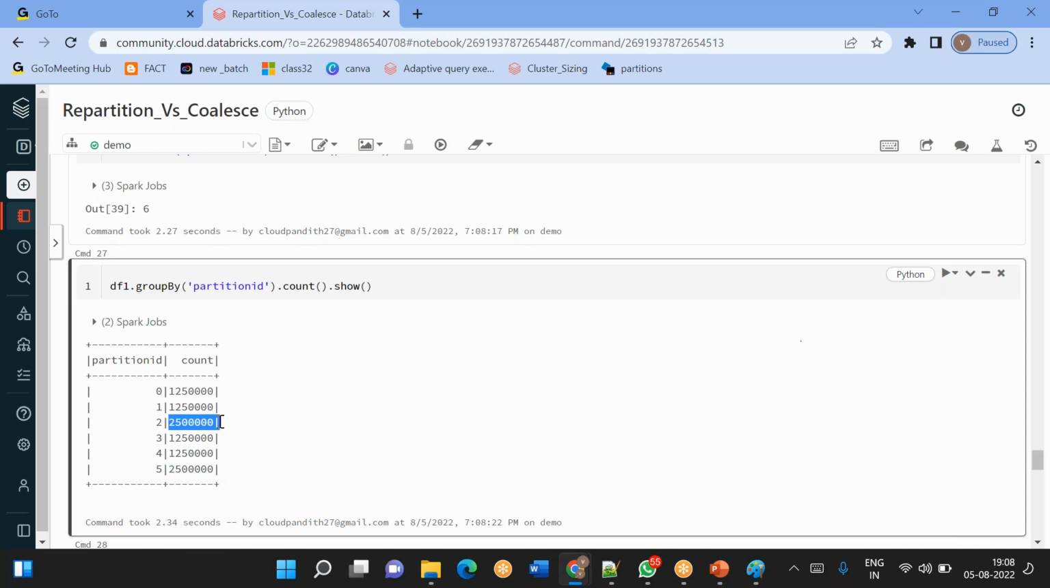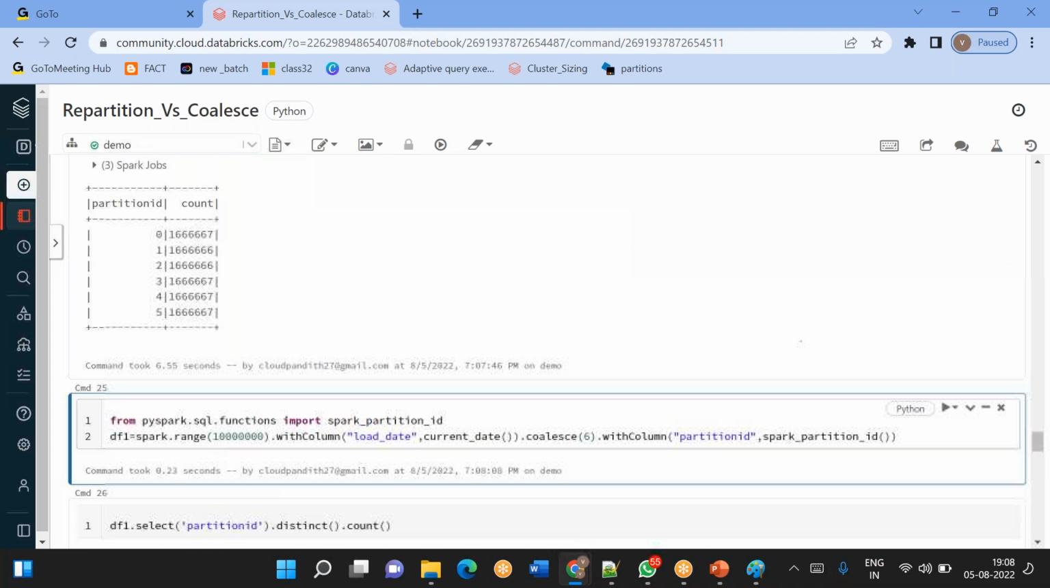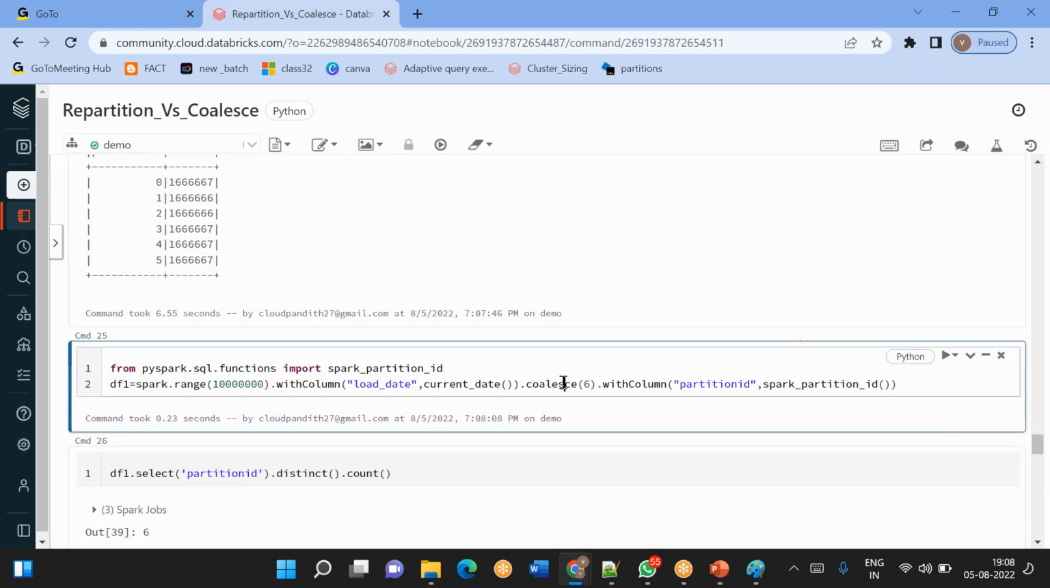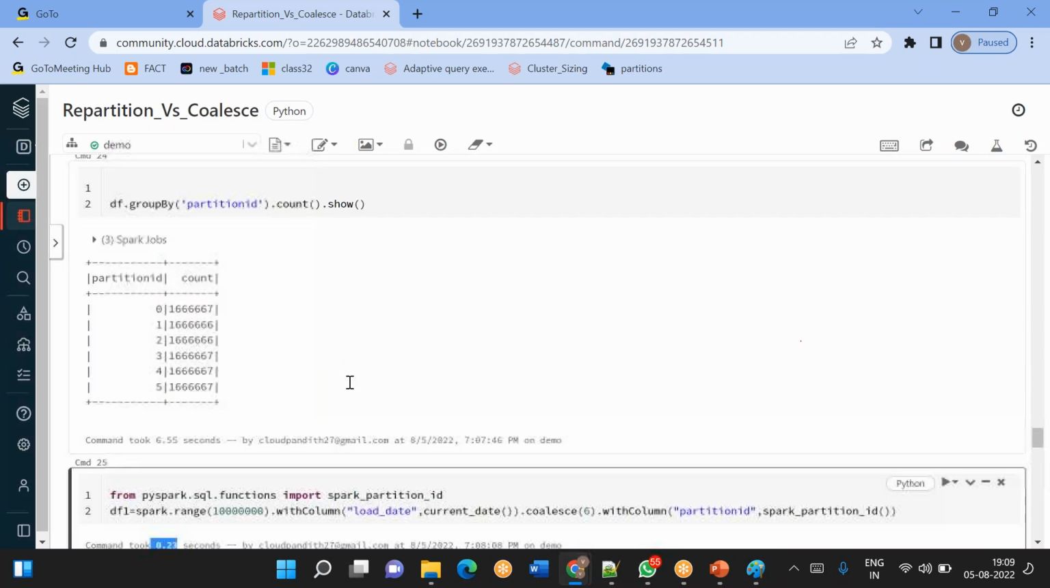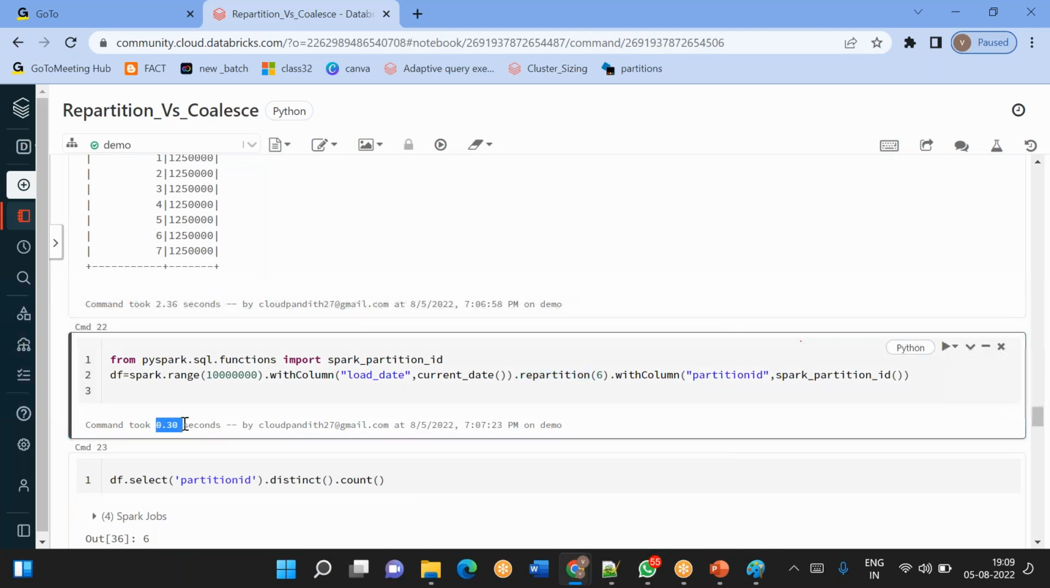You can clearly see that even in RDDs we observed, and even in data frames we are observing the same issue. Here you have applied Coalesce, whereas there you applied repartition. If you see Coalesce, how much time did it take? 0.23 seconds, a little bit less time. But in repartition there is shuffling, that's why you can see a little higher time.